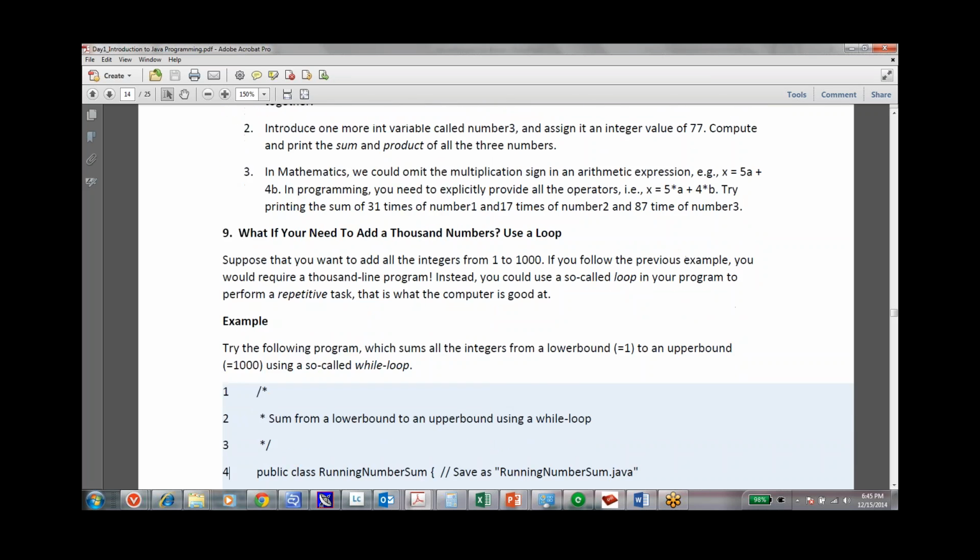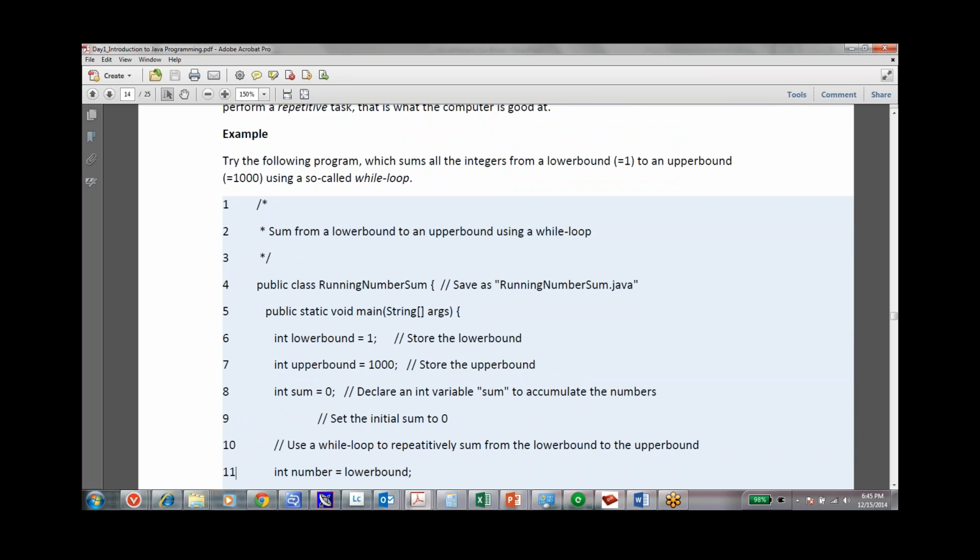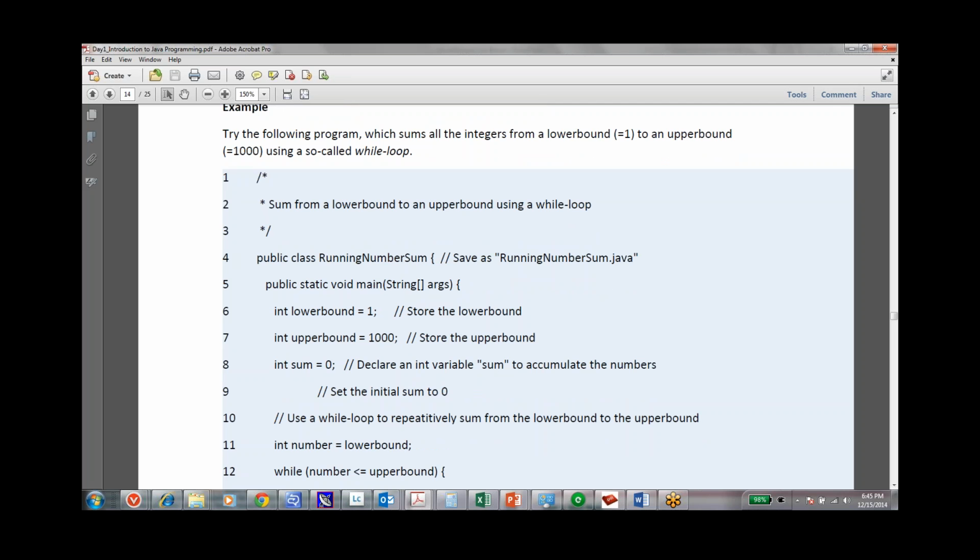Here I'm going to demonstrate a running number sum. In the sense, the lower bound is 1, the upper bound is 1000, and the sum starts at 0. Running number sum means the number starts from 1 and ends at 1000 with an increment of 1. This is a running number sum. Initially the number is 1, after that the number becomes 2, then 3, then 4, and so on, it keeps running up to 1000.